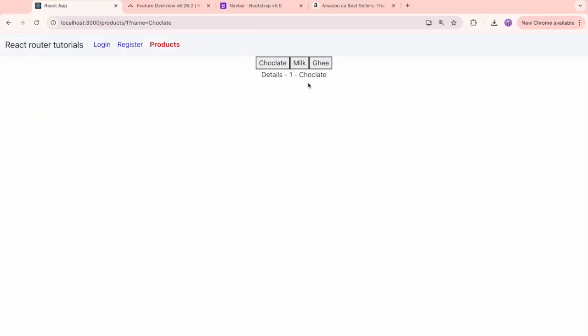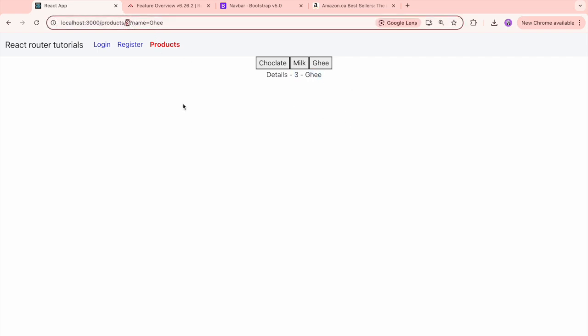Let me go here, and now you can see chocolate. When I click on products, nothing is visible. When I click on chocolate, one with chocolate. When I click on milk, it is showing two with the milk. Ghee, three with ghee. That means it is getting the dynamic value from the params, and the name value from the search parameters.